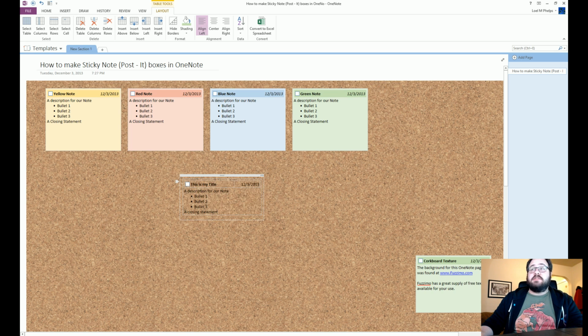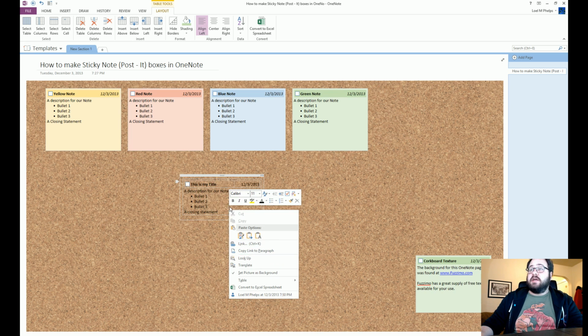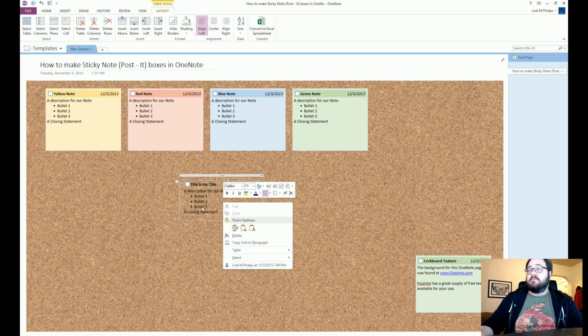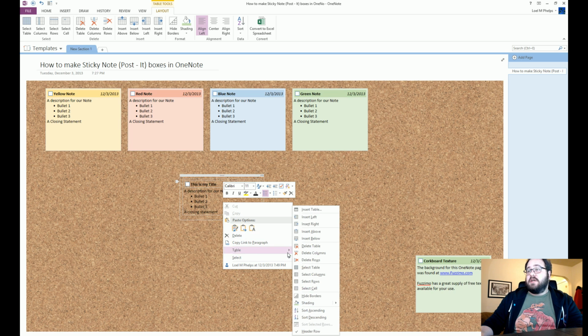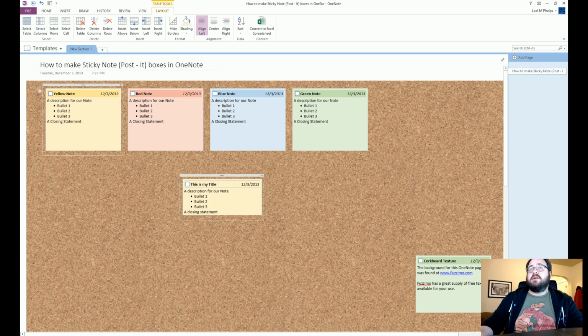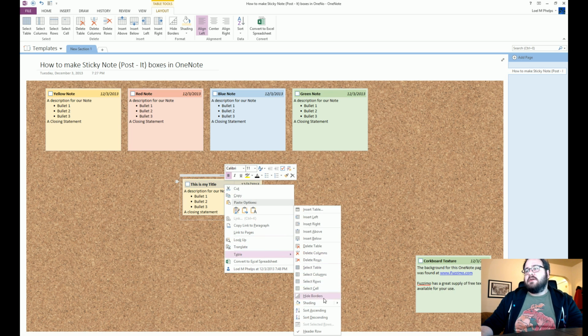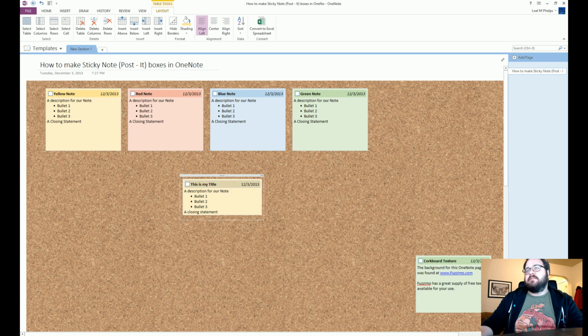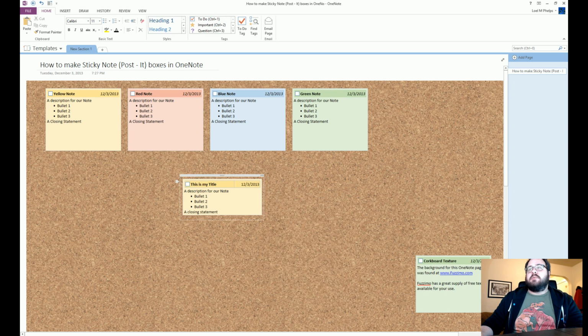So the next step is to actually add color to it. Again, right-click inside your table and go to Table, Shading, and then assign it a color. As you can see, now I've got a full post-it. Well, I don't really like this header the way it is. I like to make it pop out a little bit, so I add a background color for that that's a little darker. So now we have a darker title and a post-it.